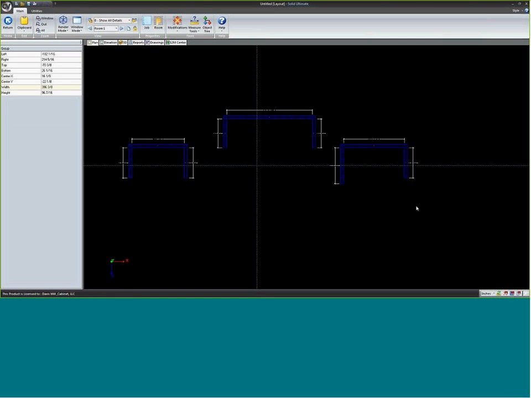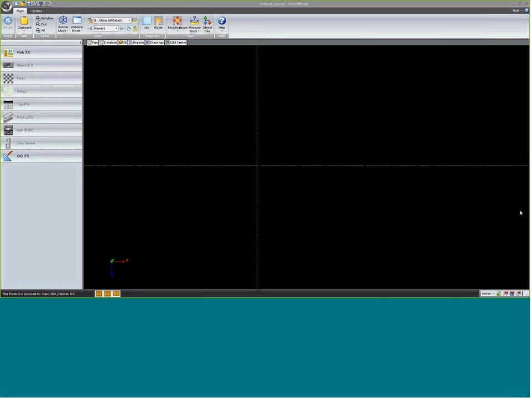So let's see. I think that's the basics of the wall drawing. Are there any questions anybody has at this point on drawing walls? Not seeing anything pop up here.